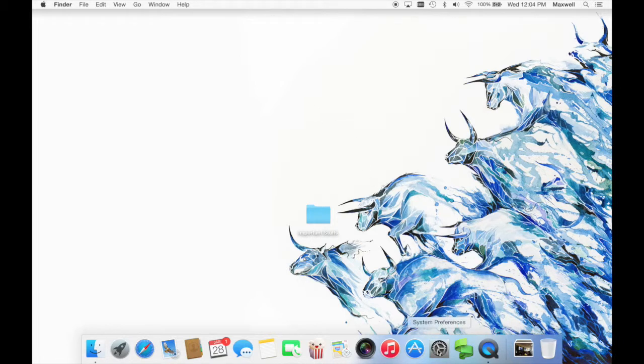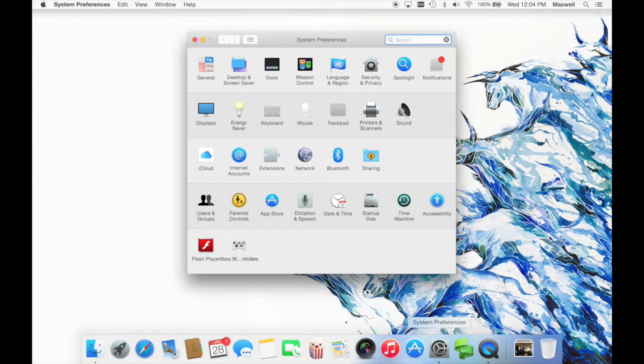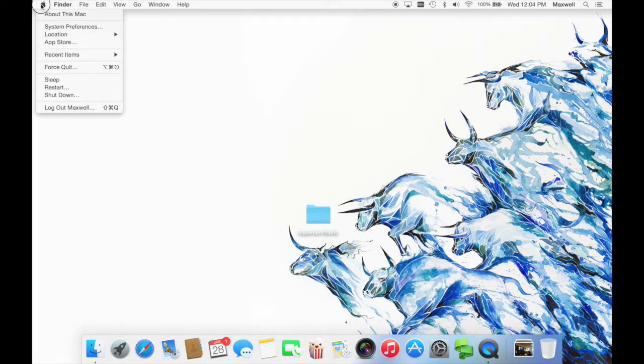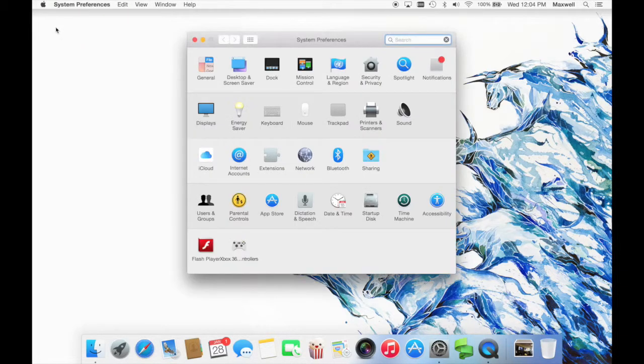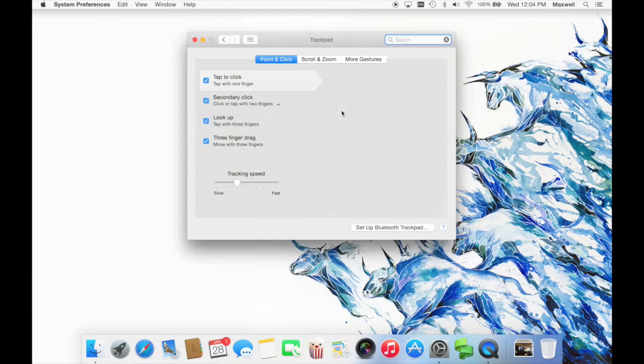First option you want to do is get to the System Preferences. Now, if you don't have System Preferences on your dock like I do here, what we want to do is go to the Apple logo in the top left-hand corner and then click on System Preferences. That'll be the easiest way. Here we have the trackpad icon. We're going to click on that.